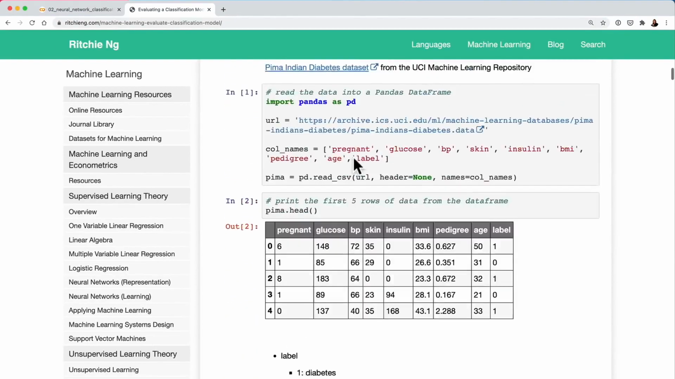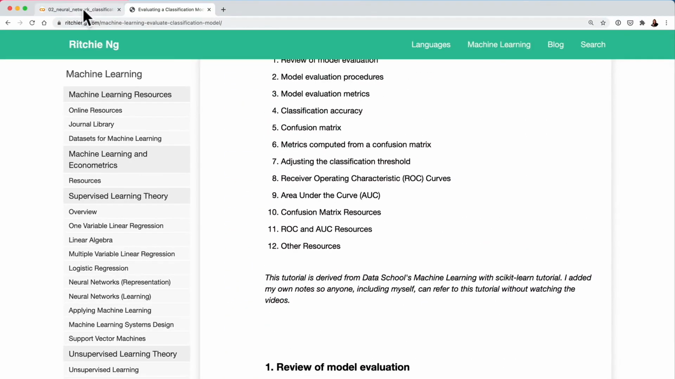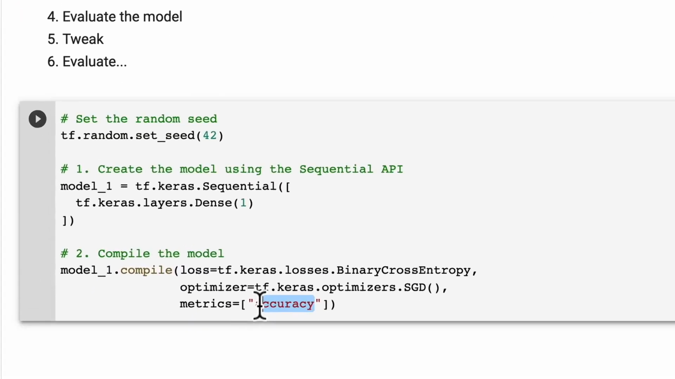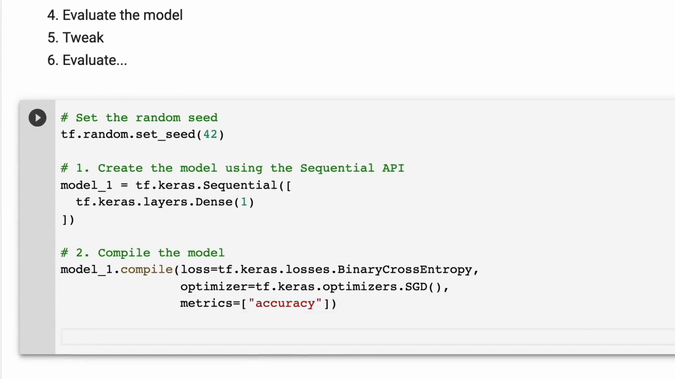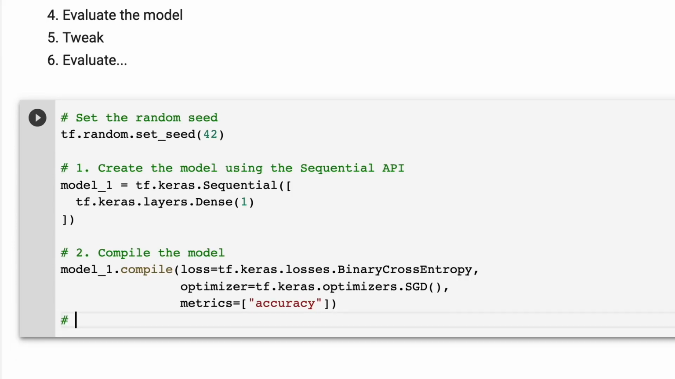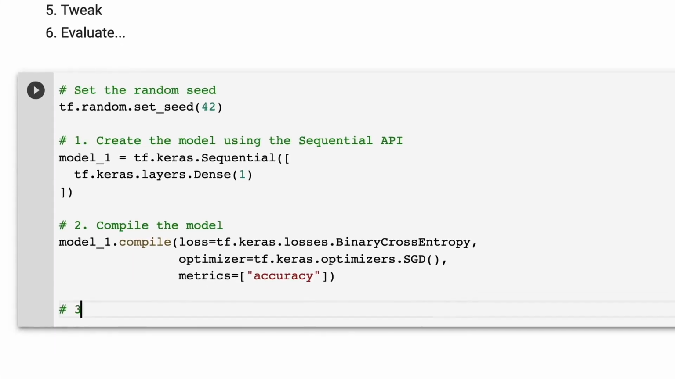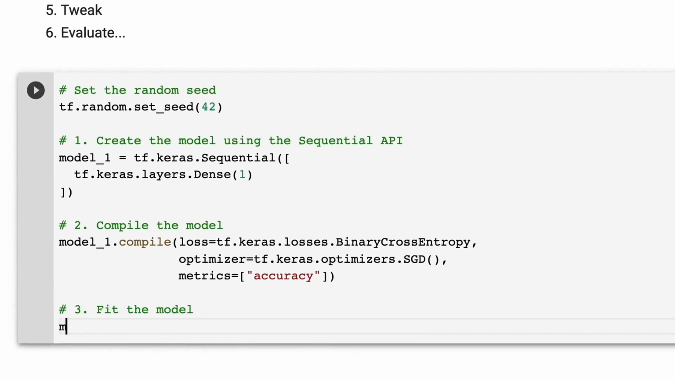So then we got a few more options. We could keep going through that if we wanted, but we're just going to stick with accuracy for now. And accuracy is just basically out of 100 examples, how many did our model get right? So what percentage? And now step 3, fit the model. So we have model_1.fit, we have X and Y, and we're going to fit for maybe just 5 epochs.